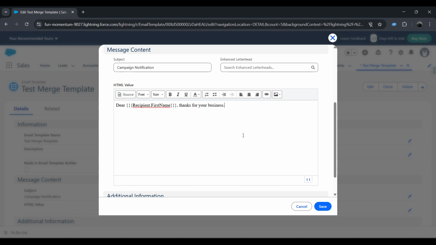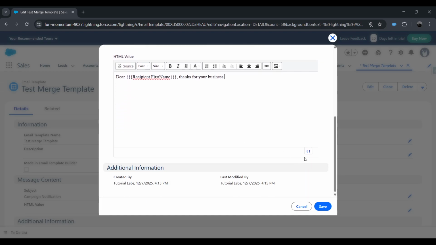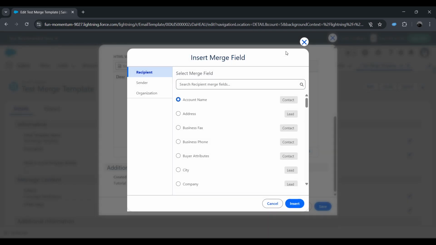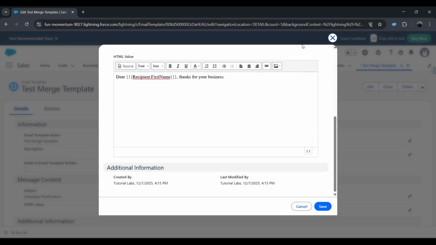The beauty of merge fields is that you can use as many as you need. Simply repeat the process of clicking the merge icon, selecting the field you want, and clicking Insert to add other personalized details like last name, company, or any other relevant information from the contact record. You can weave these fields naturally into your email copy to create a fully personalized message.